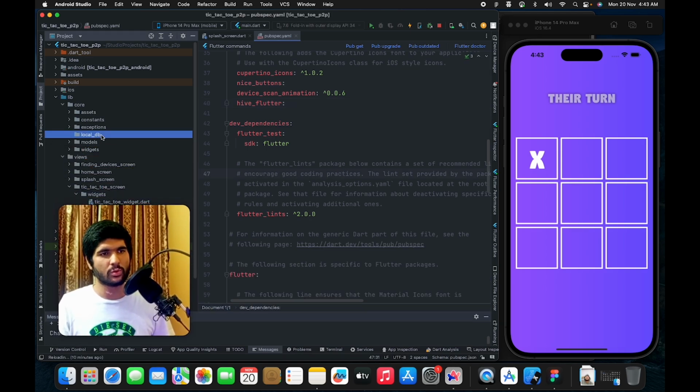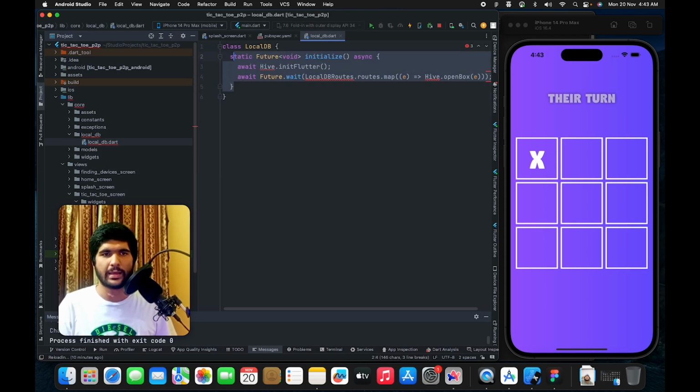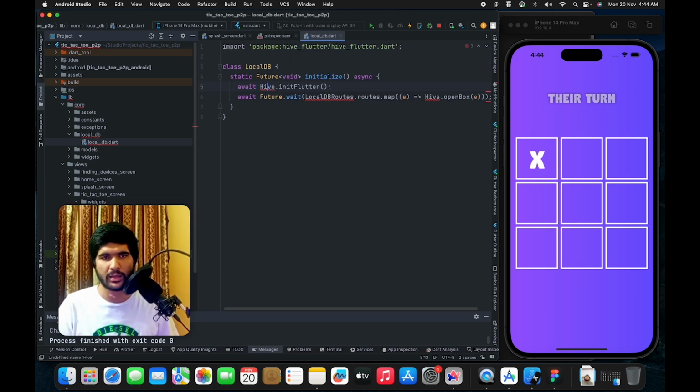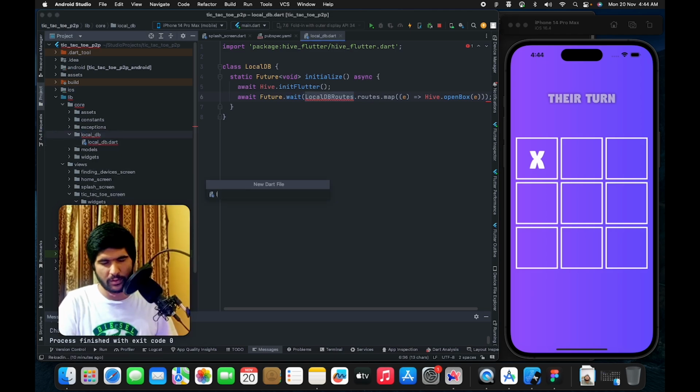Next, let's go inside the local DB. Let's create our local DB class. And here what we are doing, I added an initialize static method that we can call, where we can initialize our hive package. So hive.initFlutter, and we have to open box. So we'll create another class inside our local DB only, and that will be local DB routes.